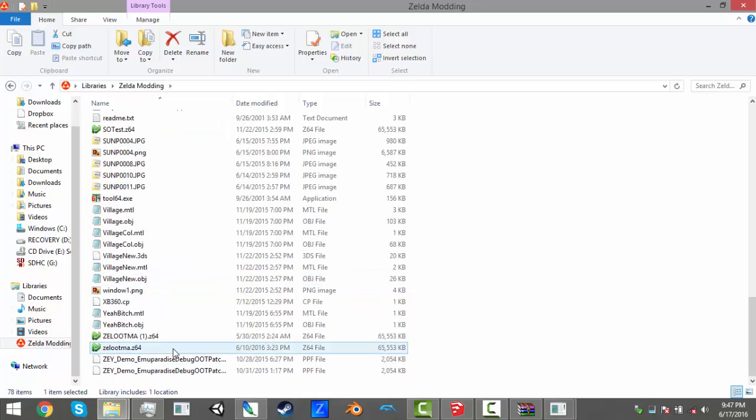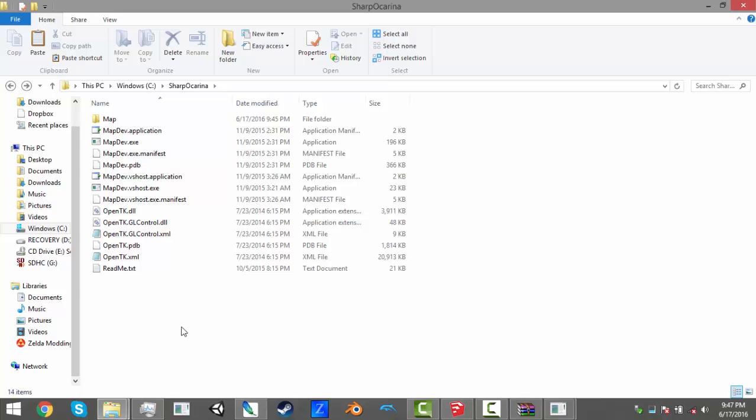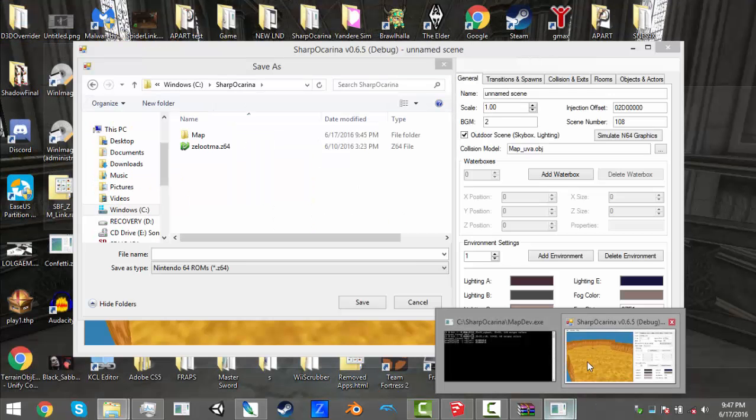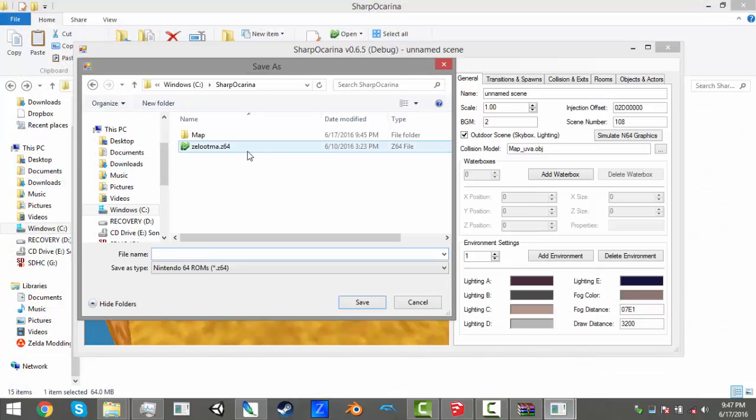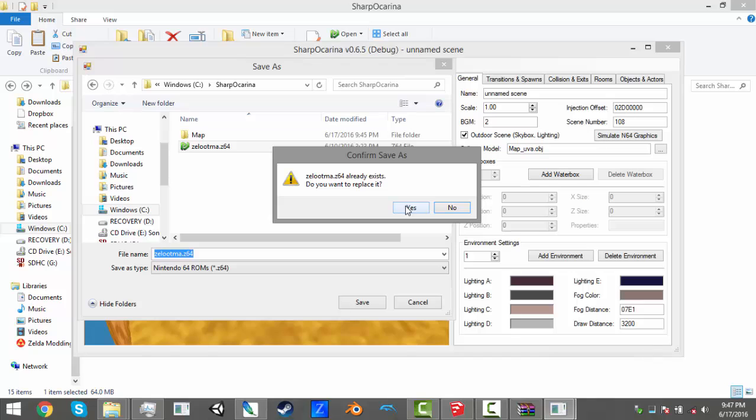I can't leave a link to this, so you'll just have to find it yourself. Legal things. I don't want to get in trouble. So you'll have to find the debug ROM on your own. It has to be the debug ROM too. You can't use the normal ROM. And just hit save. Replace it.